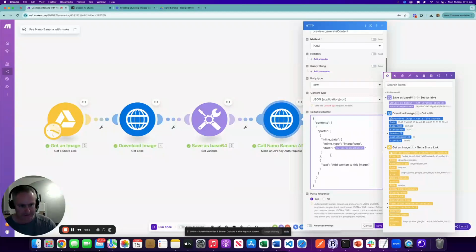And here is another important feature. We've got this text, and this is the prompt text. So you saw the earlier image I had of me at the Angkor Wat temples in Cambodia. What we're going to do is add a woman to the image, so a little travel partner for me. We'll leave that there. So that's how that works.